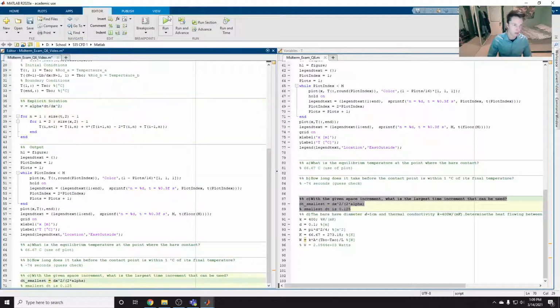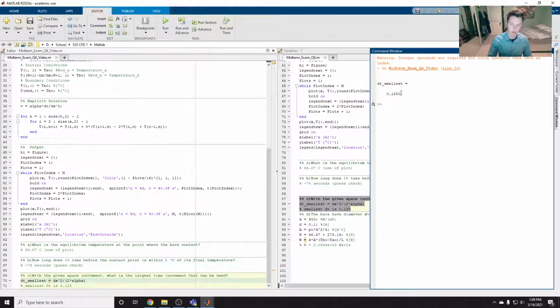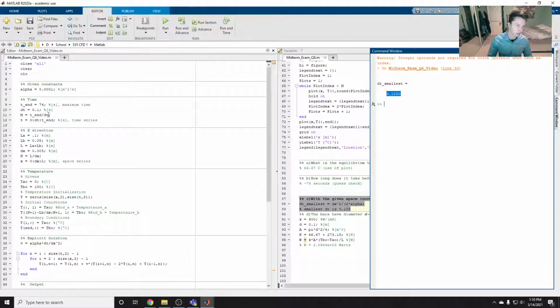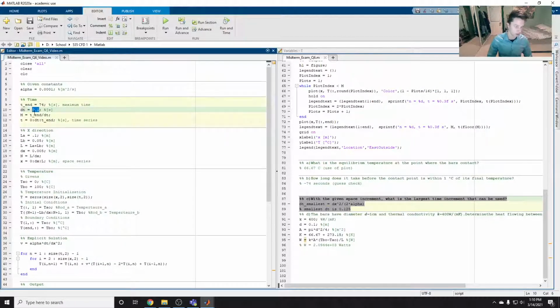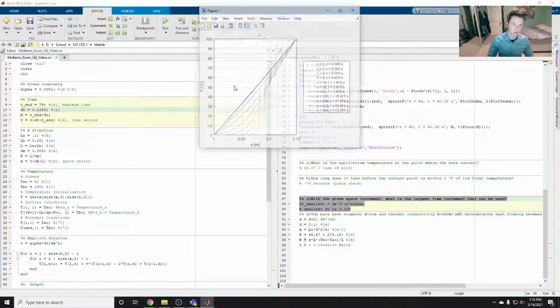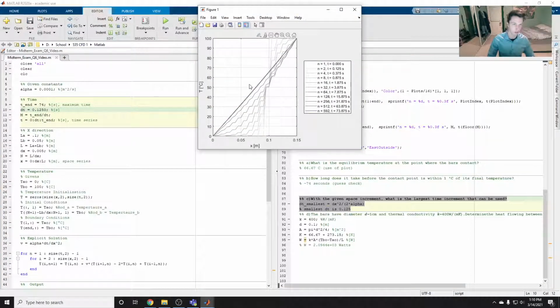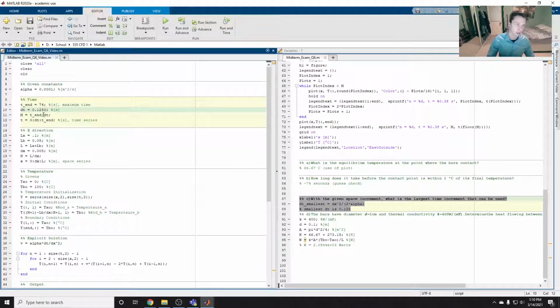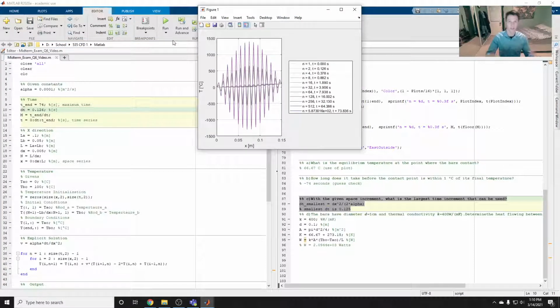So I run it, then I go to my command window. I notice that it outputs 0.125. So I can check if it's still stable by plugging it into my Matlab code. I run it, and you notice that it's still stable. I'm like, cool. Well, if you slightly increase it, just by a very small amount, 0.001, you run it, and then it's unstable. It doesn't work anymore. So we know that it's at the very maximum it could possibly be.